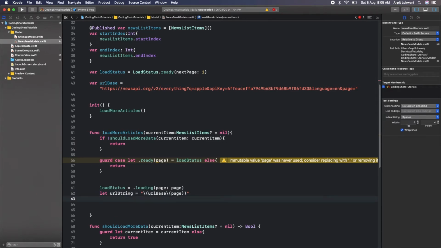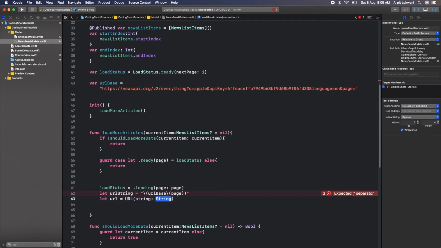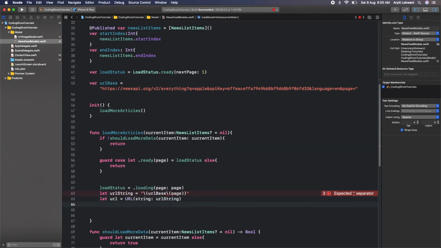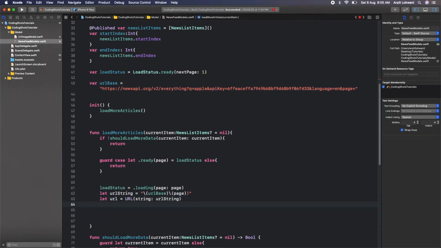So it's connected, and now we need to convert the URL as a string. So we say let URL is equal to URL, and we need to define that as a string. URL string, fine. Okay, what happened to this? Was expected separated? No, we need to put only one braces, that's it, no separator required. Okay, so now although we can convert it, let's create the task now.